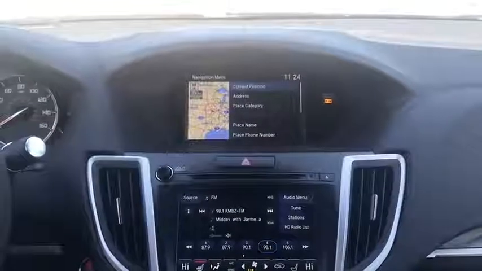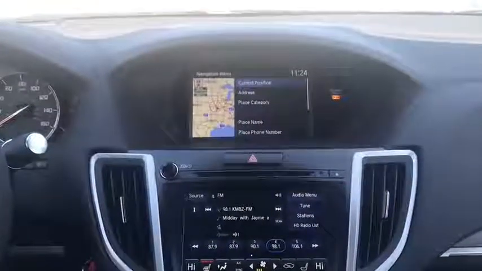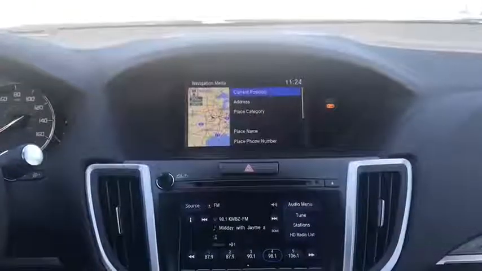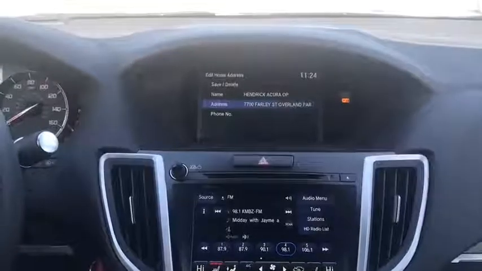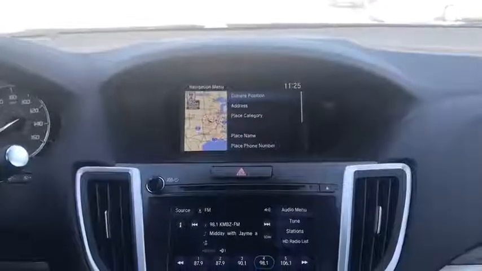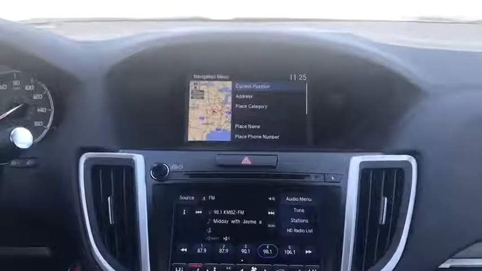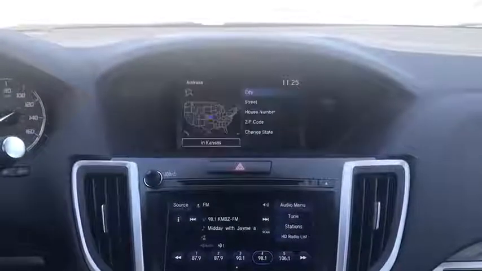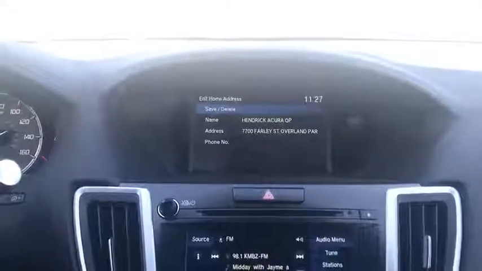Then from this screen, you can choose to put your current position as your home address by clicking current position. This will automatically put where you're at as your home address. If you aren't currently at your home address, you can manually enter your home address by selecting the address option instead of current position. Once you have finished inputting your home address, make sure to click Save.